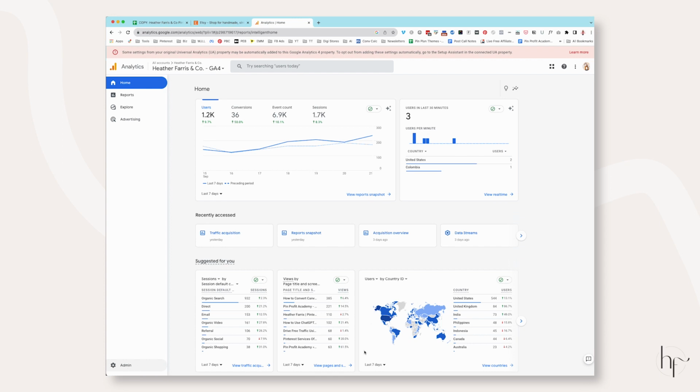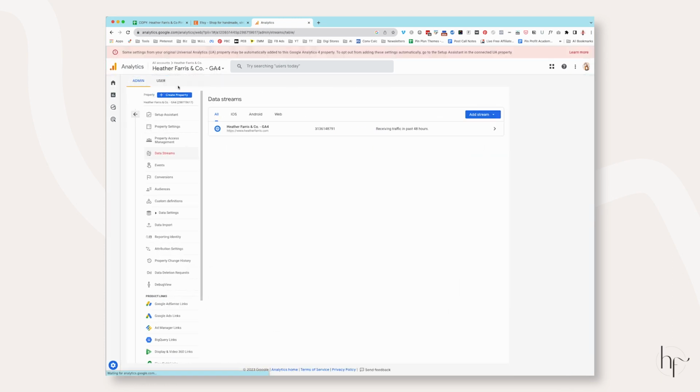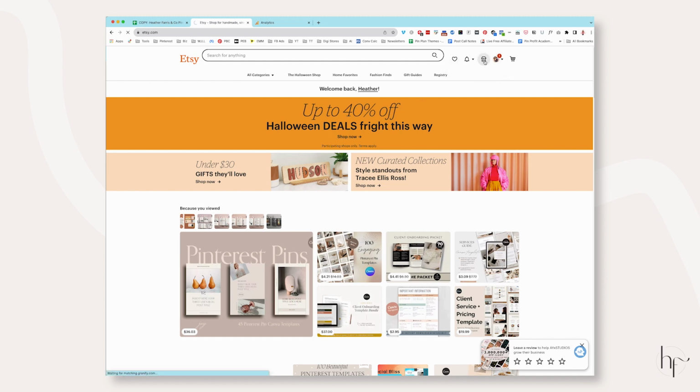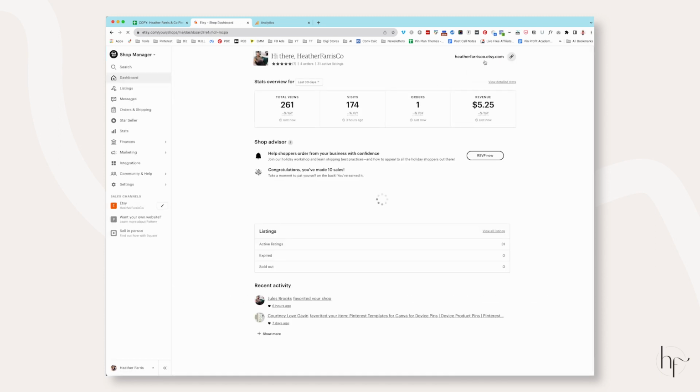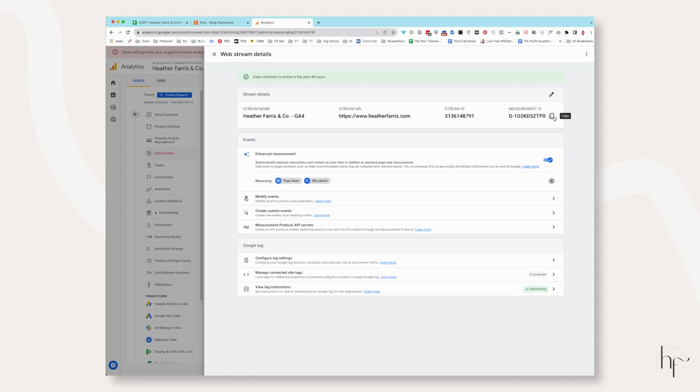Now, once you are in your dashboard, it should look something like this, and you're going to go to this little admin tab down here at the bottom, and then you're gonna go to data streams in the middle, right here, and then you will have a data stream here populating, and you're gonna open that up. You need this measurement ID right here, and you're going to put that into your Etsy shop. So we're gonna actually dive right into the shop manager over on Etsy. If I'm moving too quickly for you, please feel free to slow the video down or pause, grab your links, and then come back. Once you are inside your Etsy dashboard, we have the measurement ID copied.